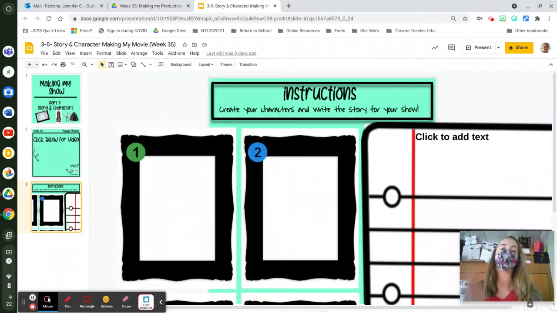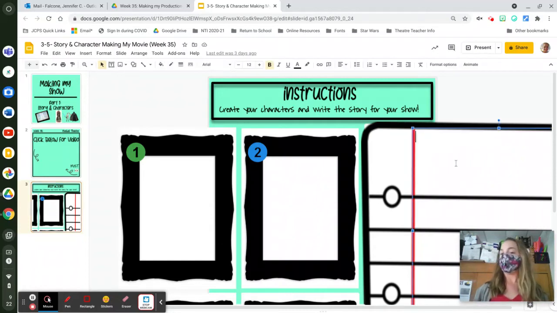Both groups have the click to add text over here, which is where you're going to write your story. When you are thinking about what you want to happen in your movie or your play, you are going to type it out right there. Maybe take a second and think, what do I want to happen in my story? Where do I want it to take place?